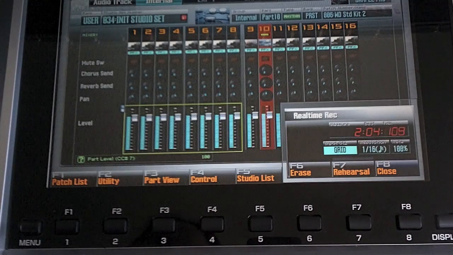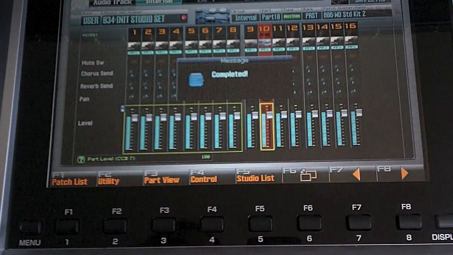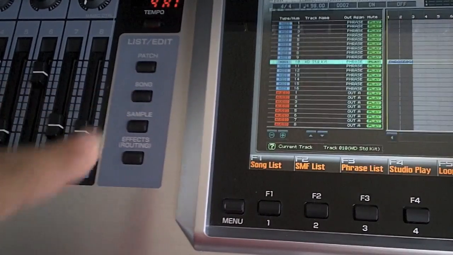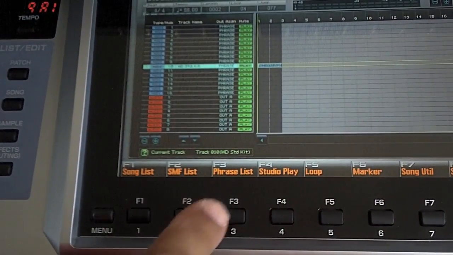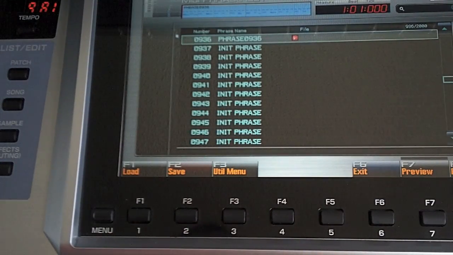And now I'm going to press the stop button. Once I press the stop button, it says, do you want to assign the phrase to a track? And I'm going to say, sure. Okay. Now let's press the song button right here, and you see I actually have a brand new phrase right here. Let's go to phrase list just so you can see. F3. And you see there's my brand new phrase.